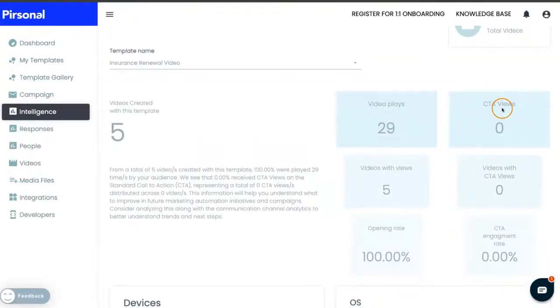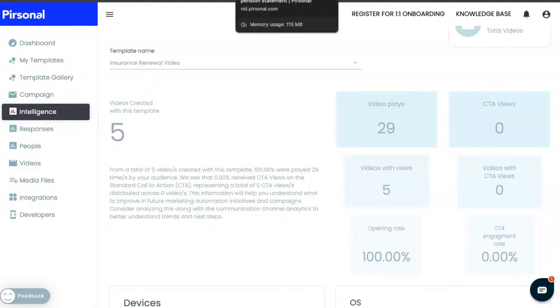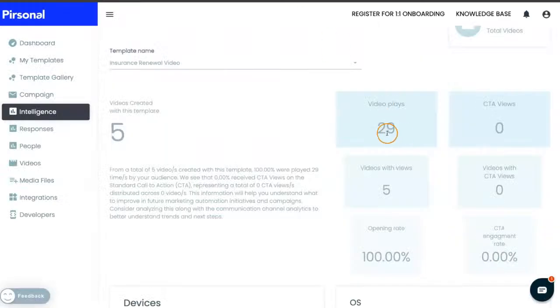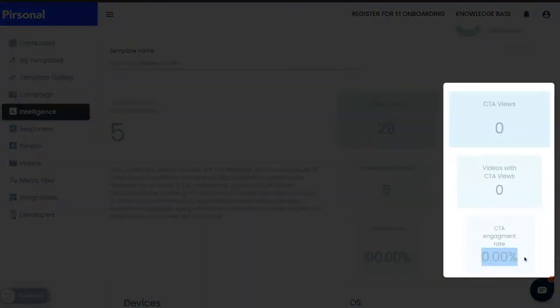Then you have the CTA views. I love this one here, and also the funnel view, because if you're using calls to action for these videos, and I highly recommend using calls to action for these videos, what you will see is the following. Let's say that you created 100 videos, and 80% of those videos got views. This is what you would see here, which is usually great news.